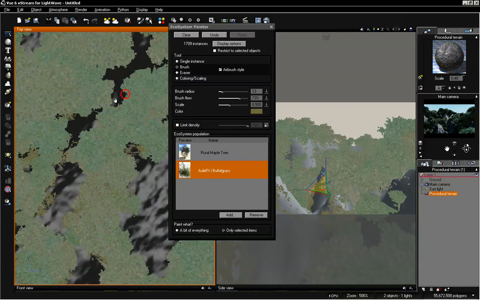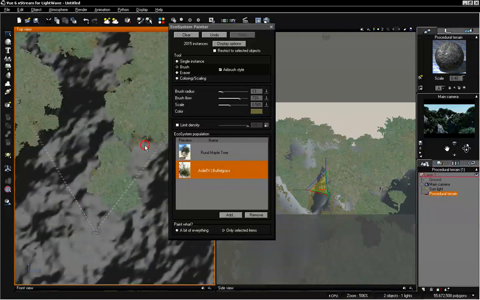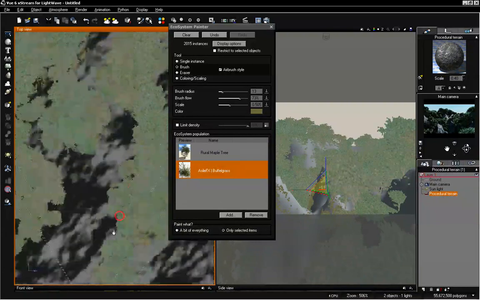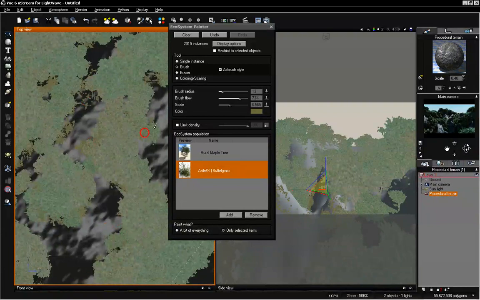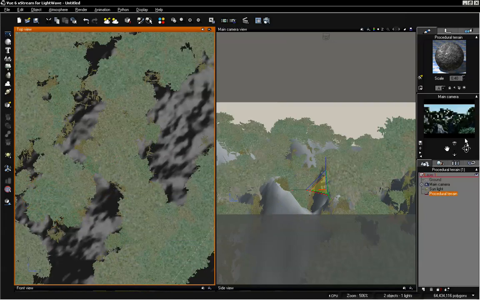Go ahead and just kind of paint that in. And go along the back. And we might want to add a few more to some of these areas. And that looks like that should be good. So we can go ahead and close that out. And now we've got a lot of new plants in there. And it'll definitely look a lot more realistic.